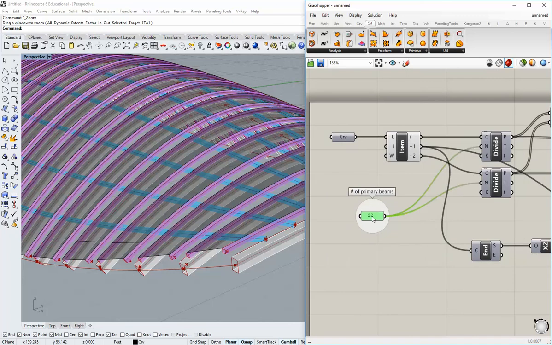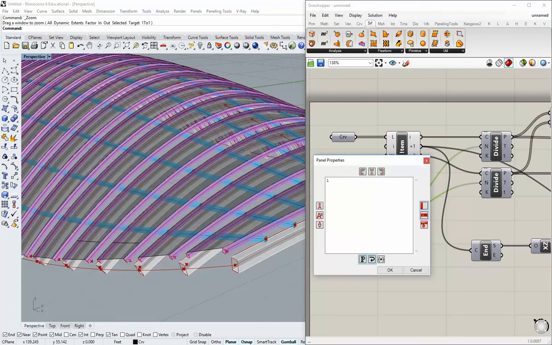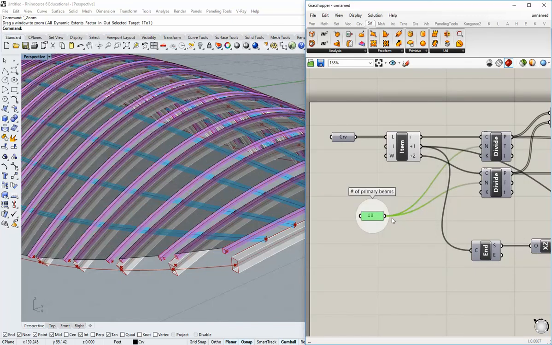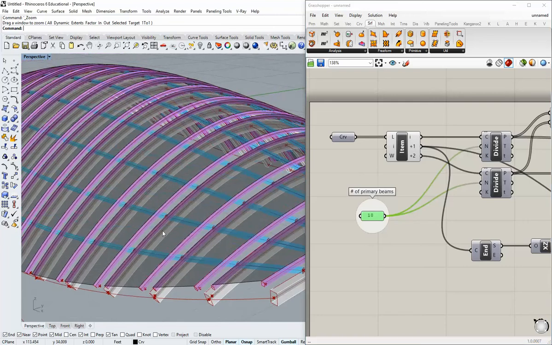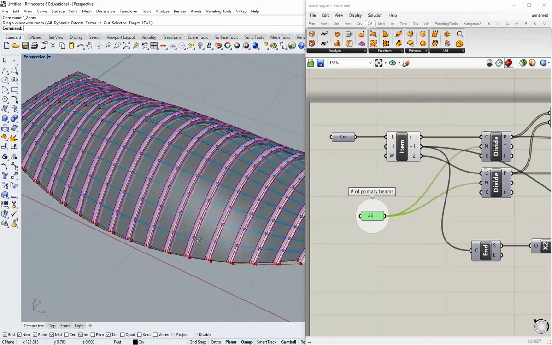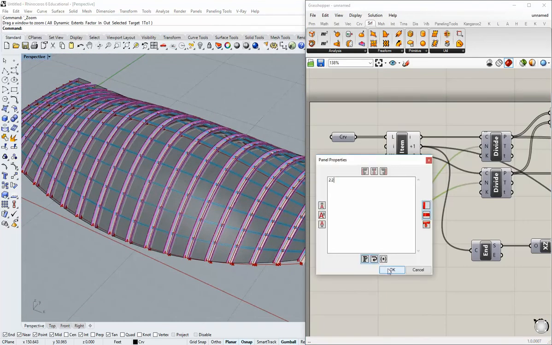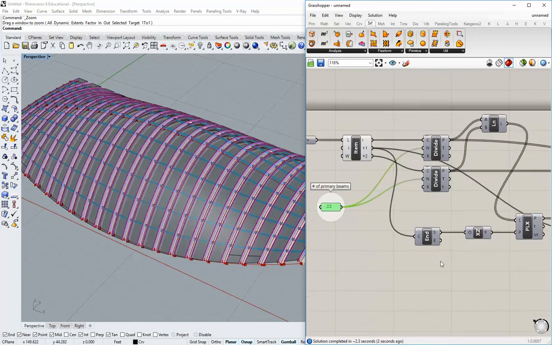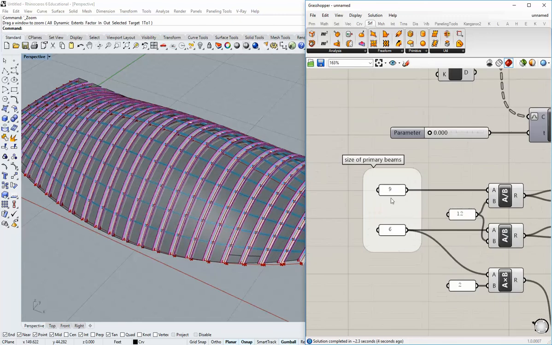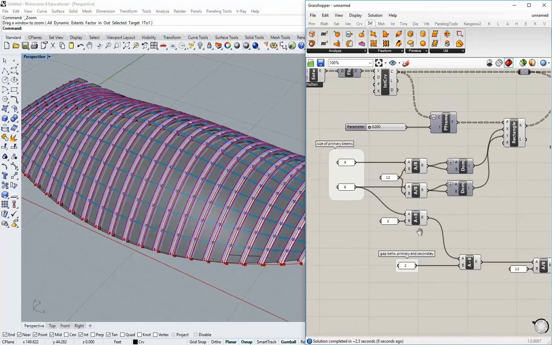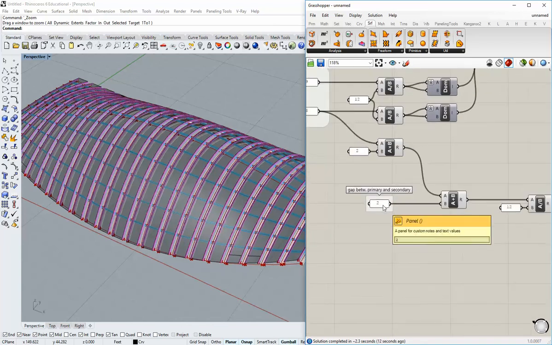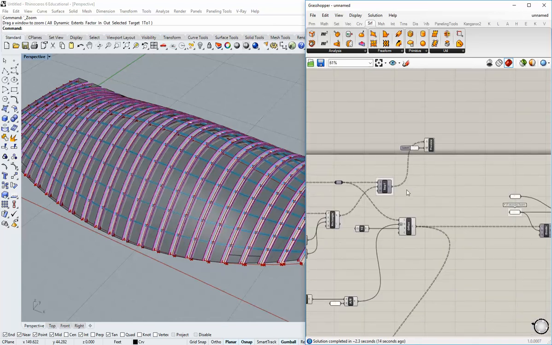So let's change the number of primary beams to something else. Let's just say 18, and let's let it think. That updates without any issues. So we've changed the number. Let's go back. Very good. We can change the size of these primary beams. I don't have any problem with that, I'm sure. That's related to the gap in between.